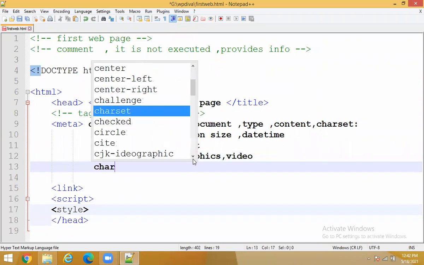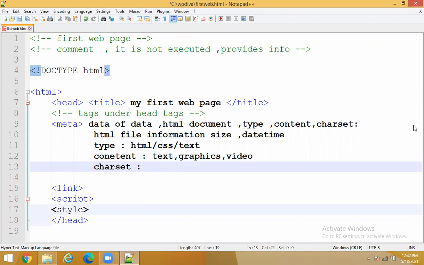Now, the main important thing is charset. So what is a charset? You had learned about ASCII, American Standard Code for Information Interchange. By default, we use a charset in HTML called as what? ISO 8859-1. We use this character set.